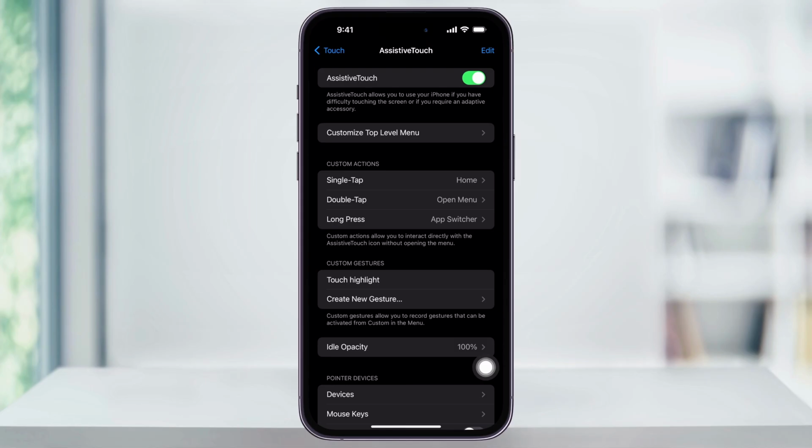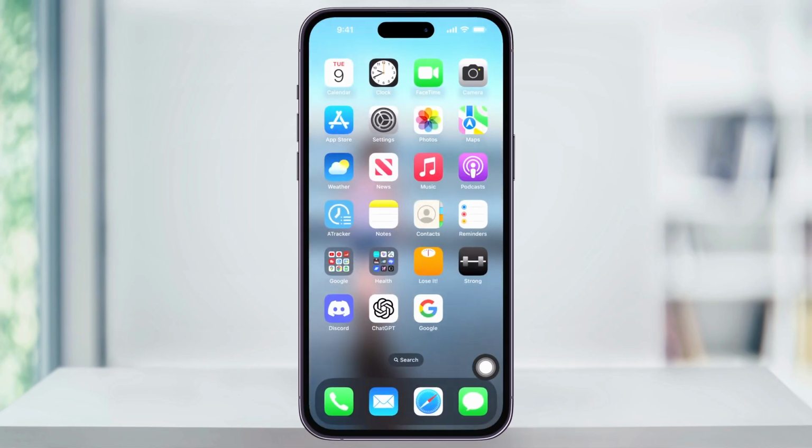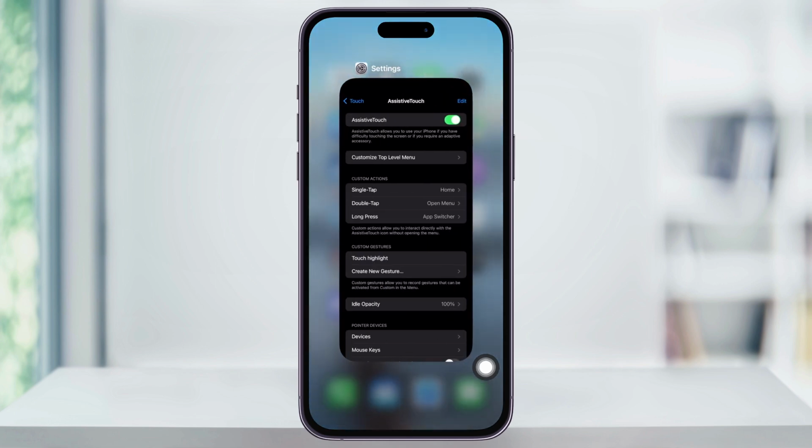So again, I can single tap to go back home, double tap the button to bring up the menu, and then I can press and hold it to bring up my app switcher. And that's how you add and customize the virtual home button on your iPhone's home screen.